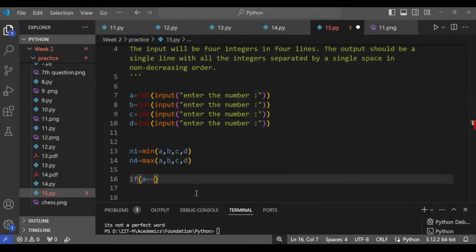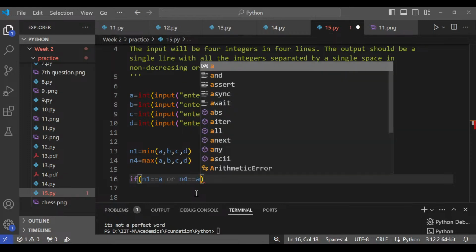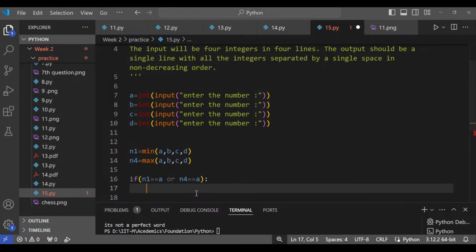If N1 is double equal to A or N2, so I want to check if the number A, the first number which you have entered, is the largest or smallest. If it is largest or smallest, then just ignore it. And then you have three more numbers pending. That is B.